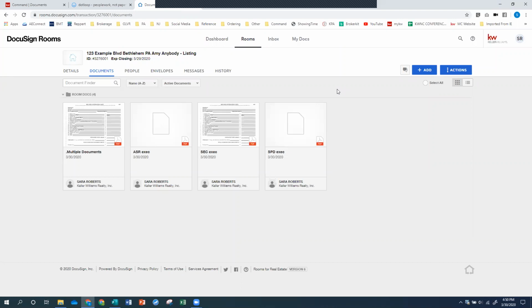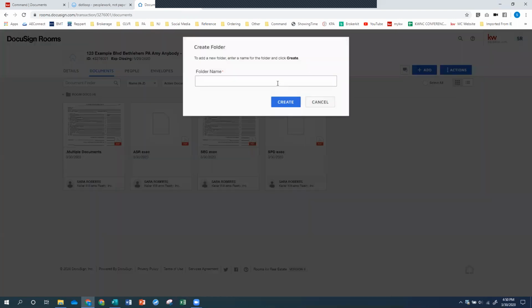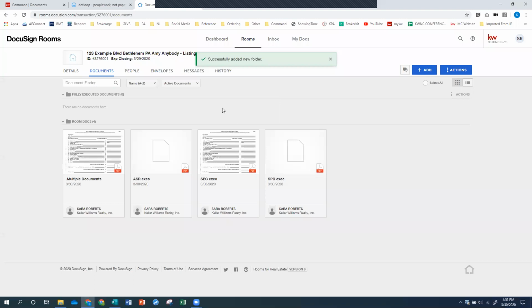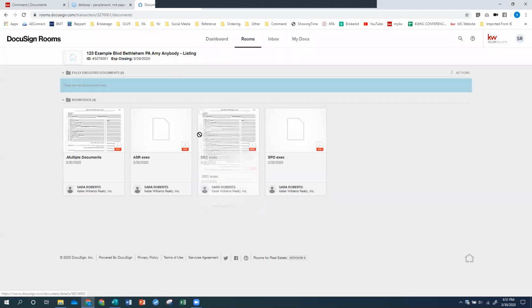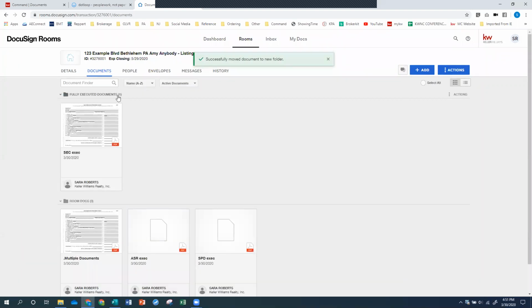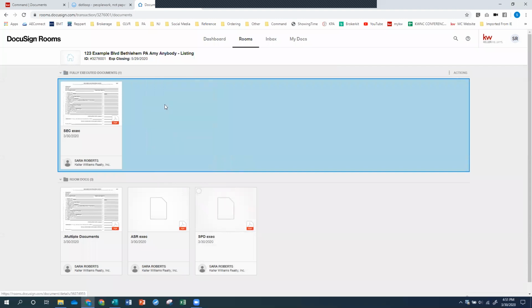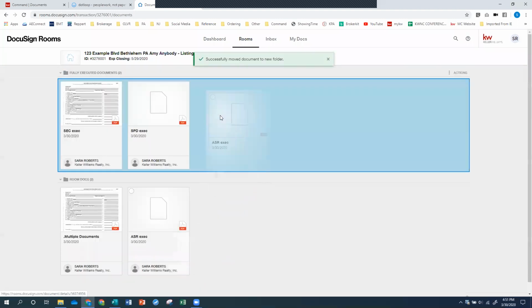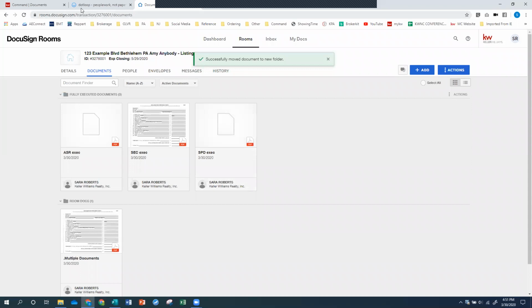In your DocuSign room, once you start getting signed documents back, you go to your Actions button and add a folder. You can create a folder within your room. So I recommend you make a folder for fully executed documents, and then anytime you get a document back signed, or if you upload something to the room, you can drag and drop it to that folder for your fully executed documents. And it just helps you stay more organized.